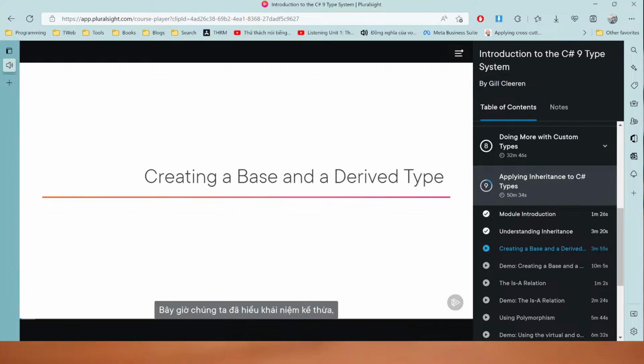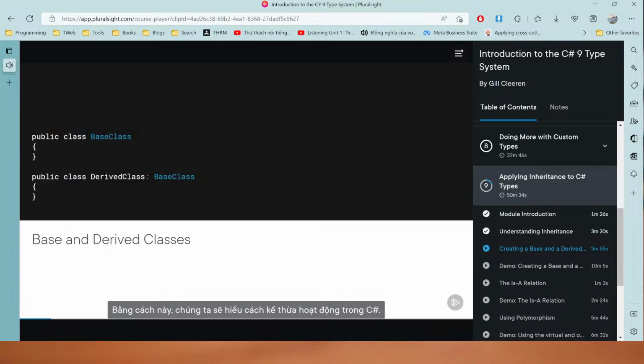Now that we understand the concept of inheritance, we can apply this to our code, and I'm going to follow the example I've just laid out. I'm going to create a base class and a derived type in C#. This way, we'll understand how inheritance works in C#. Being an object-oriented language, C# fully supports it.